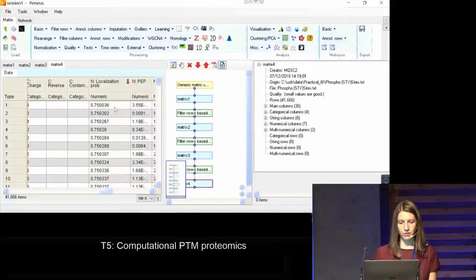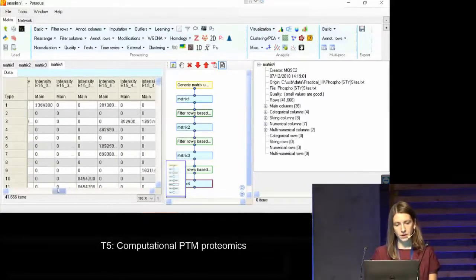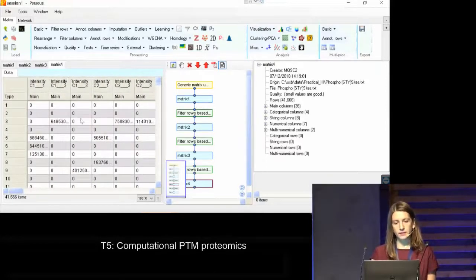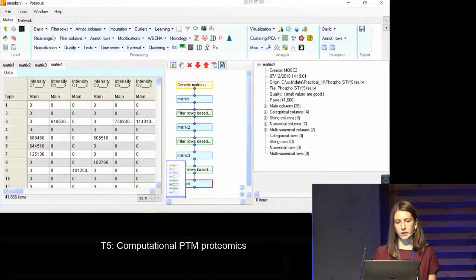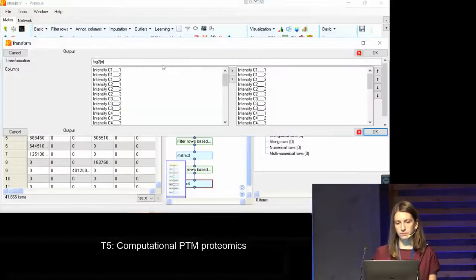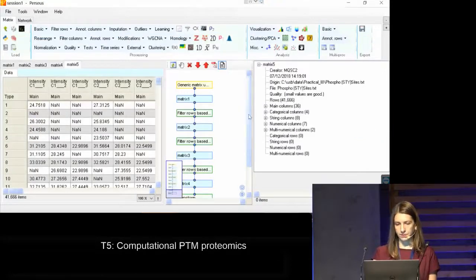So you see now if you go to localization probability just to see if your filter worked, you can sort the column by clicking on it, and then you see that it's everything that has larger than 75% localization probability. Okay. Then next step that we did yesterday as well is to transform our data, which is under basic, transform. We can just take log2 or any other, doesn't really matter, we'll keep the default, and click OK.